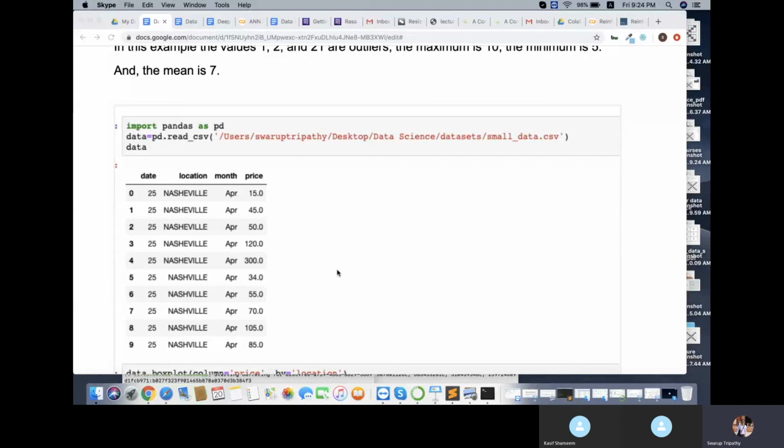Okay, are you able to read the file? Yes, I am able to read the file.